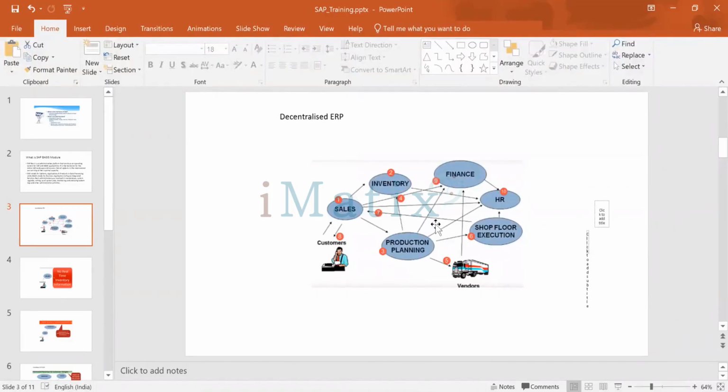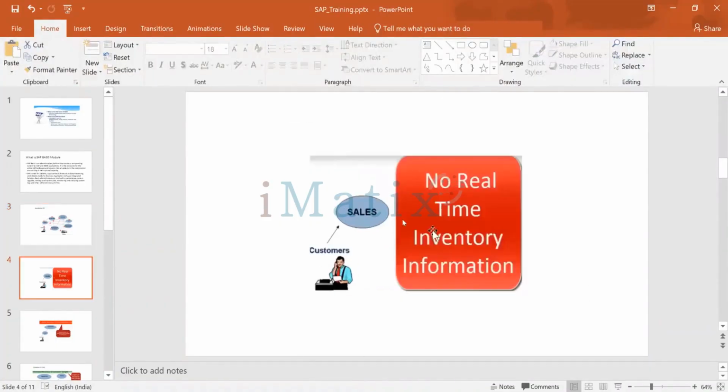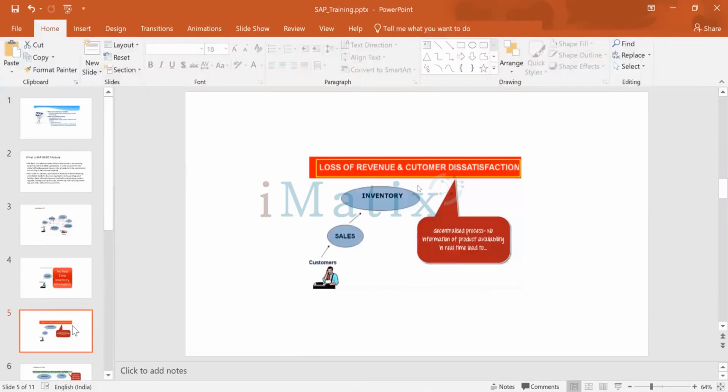Local databases hold information which is out of sync with other teams, and the sales team is not able to get what the actual cars are, how many cars will be made, when they will be made, what the cost is. All those things are not available to the sales team. There is no real-time inventory information with the previous ERP systems. It will ultimately lead to the loss of revenue and customer dissatisfaction, which I already said.